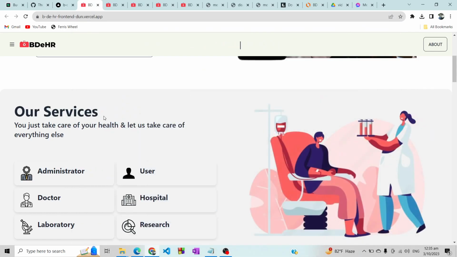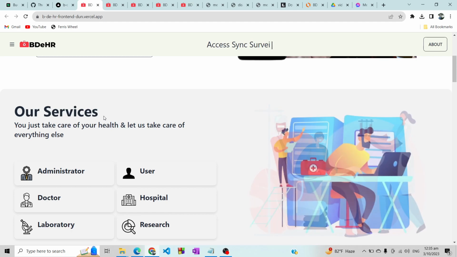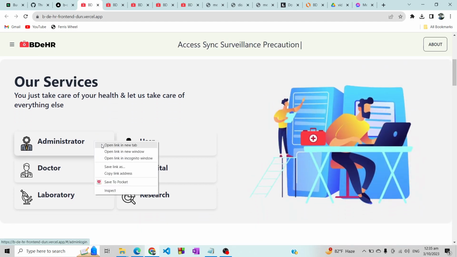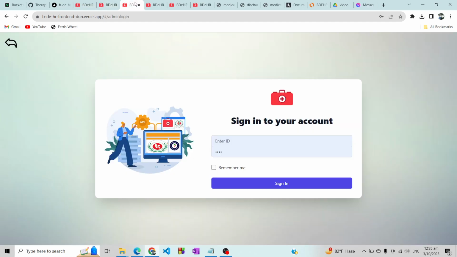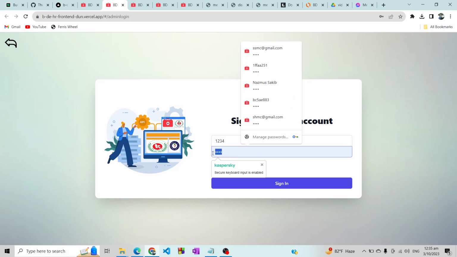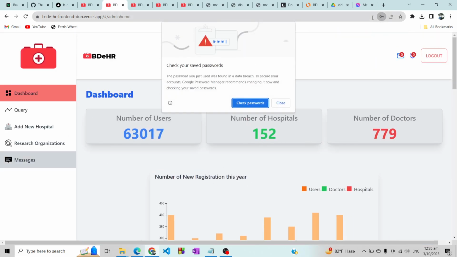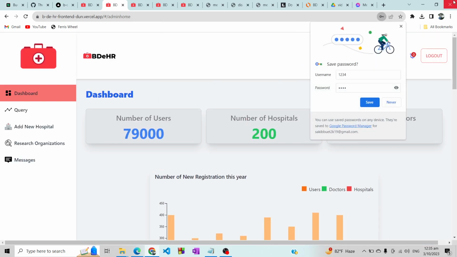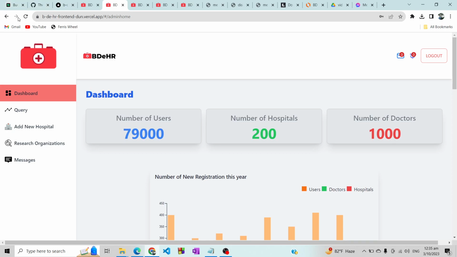So with the patient management system being done, let's move on to the administrative part. So let's give our ID and our password. So after login, we can see a beautiful typography here.